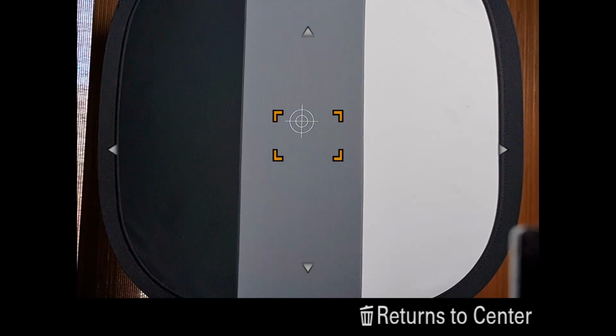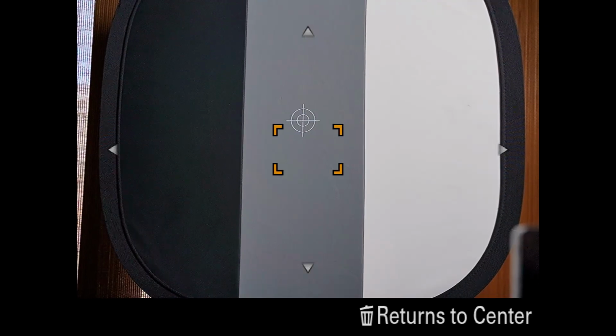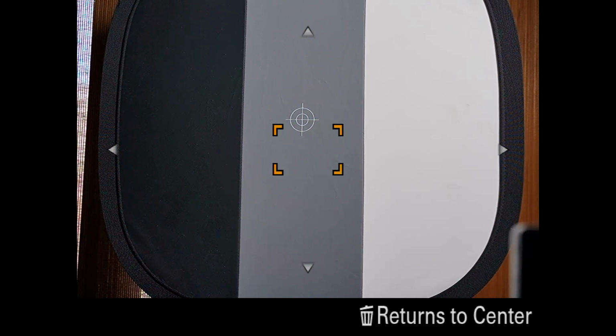I don't know why you'd ever want to do this now that we have a touchscreen, because the touchscreen's so easy. And by using the dial, you're basically shaking the camera around quite a bit instead of a nice delicate touch with your thumb moving around on the screen. I don't know why you'd ever use it this way. And if you wanted to, where it says trash can, you hit the trash can and it puts that box right back in the center.